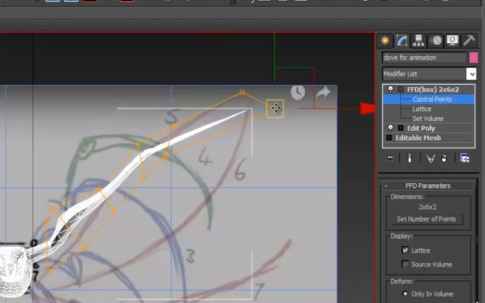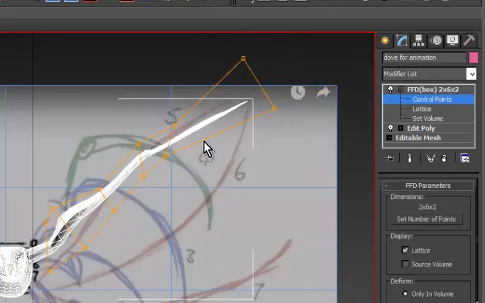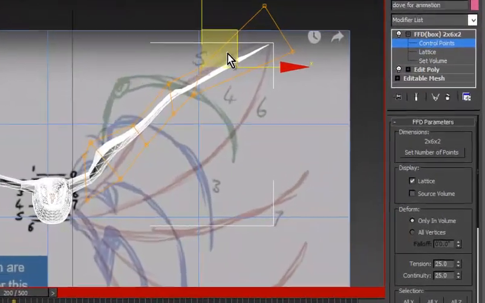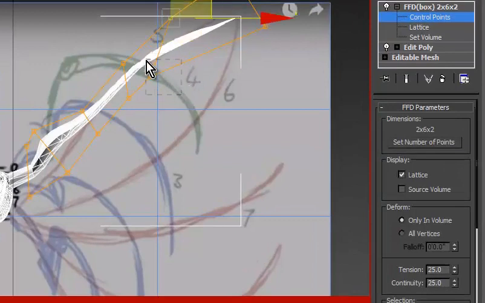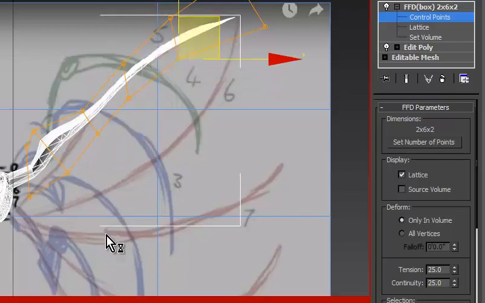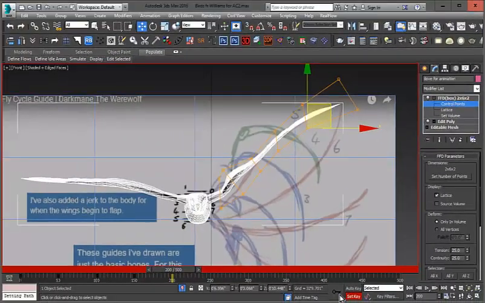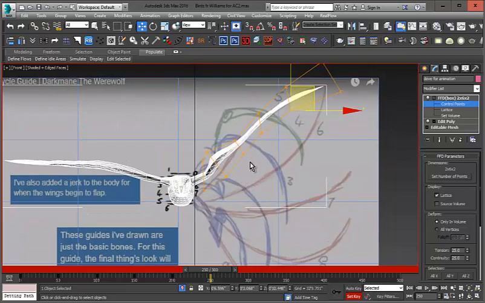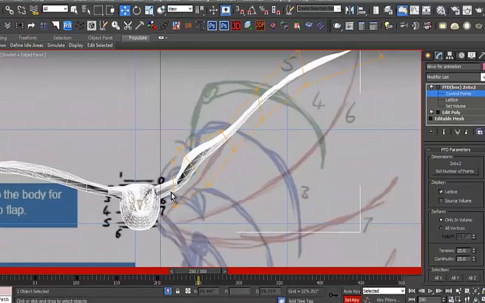Let's not make these twist. Let's switch back to the box. Box is a little bit easier to select. Alright, and set key. And move to the next position. And that is position 6.